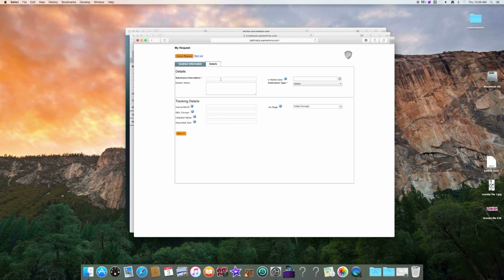And on this tab, we just get some more specific information about your job. First and foremost, we'd like a title, just a basic description of what it is you're submitting. I'll just type something here. We also have this field called Details Notes that you do not have to enter anything into. However, this is a place where you can enter any notes or pieces of information you'd like your rep or your account executive to know. That can go right here.